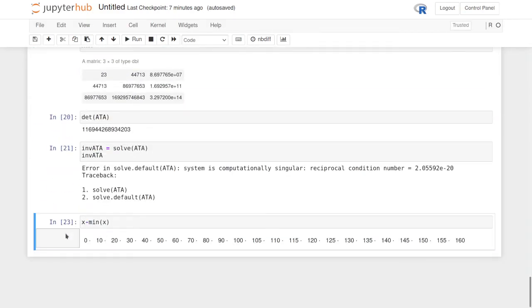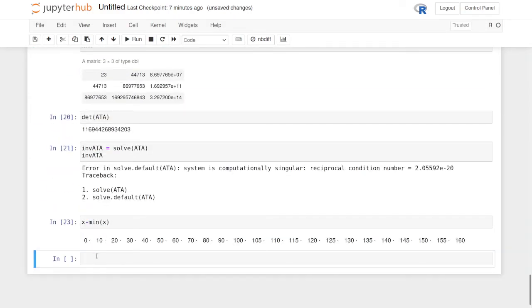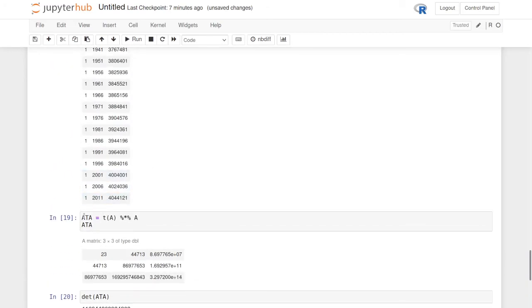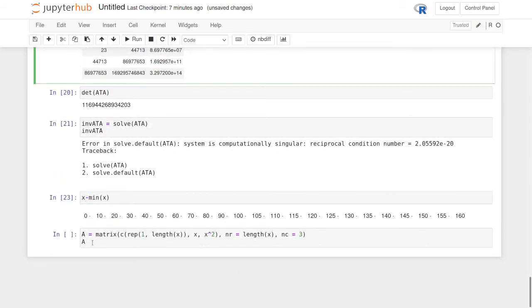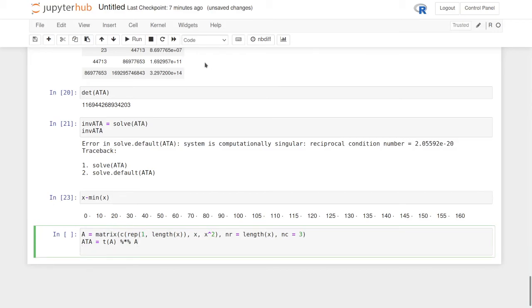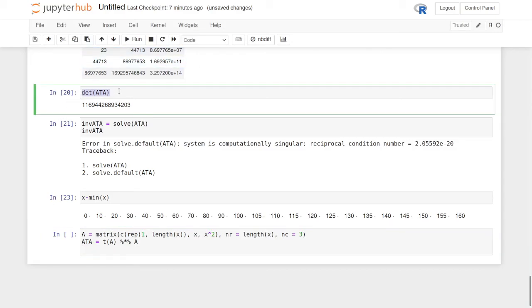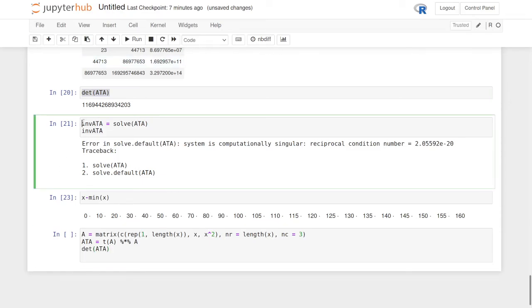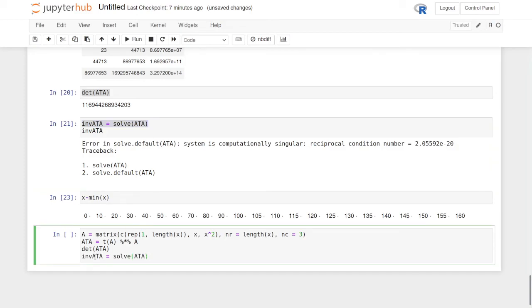and maybe I'll do all of them at once. So I'm going to create the matrix A. I am going to create the matrix ATA, which is A transpose times A. I am going to compute the determinant of ATA just out of curiosity. And then I am going to invert ATA, and let's see if this works.